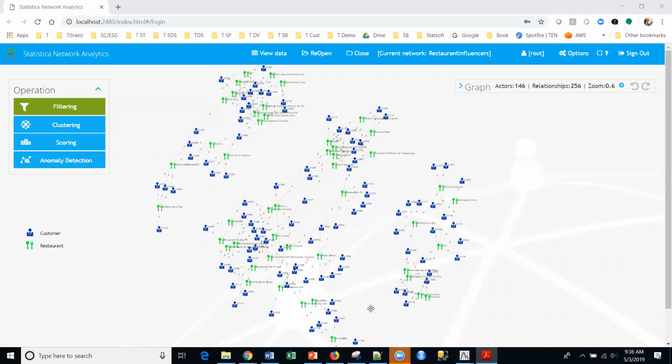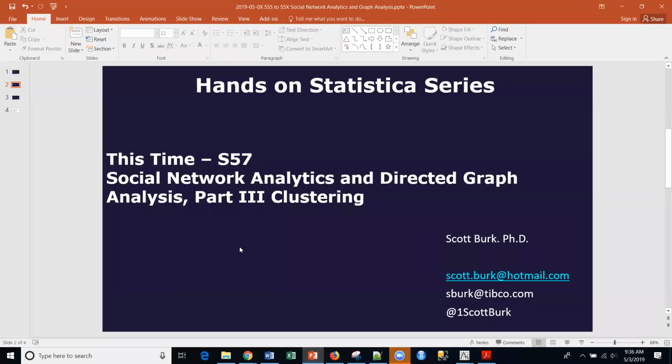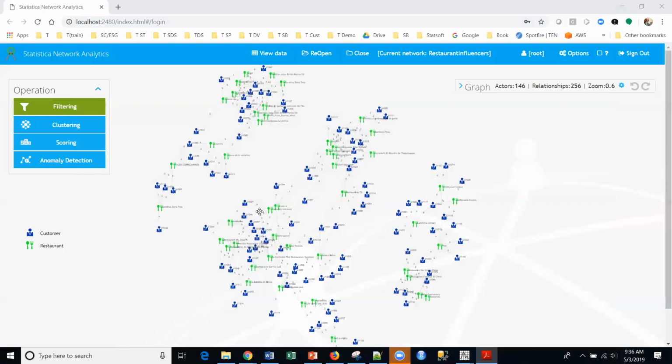Today we're going to be talking about social network analytics and directed graph analysis. So hopefully you were with me last time when we constructed a directed graph, and today is going to be a short session, shorter than last time. We're going to dive into what we created and talk about clustering.